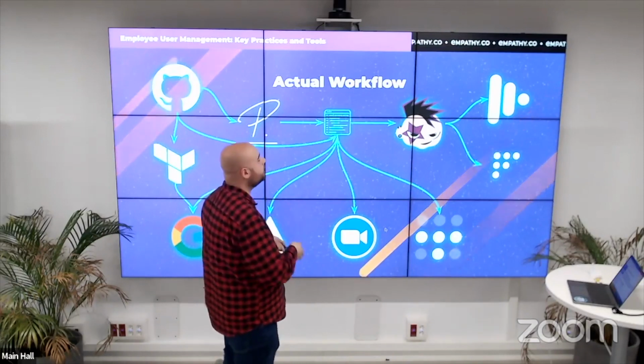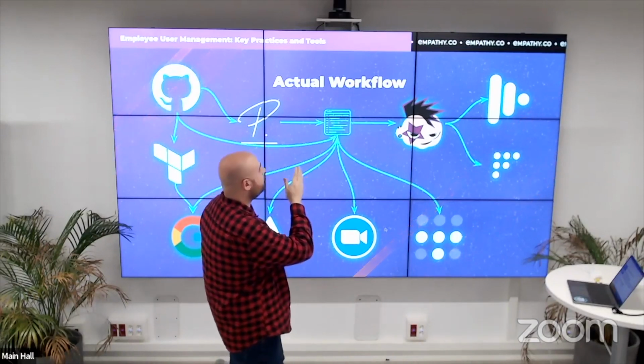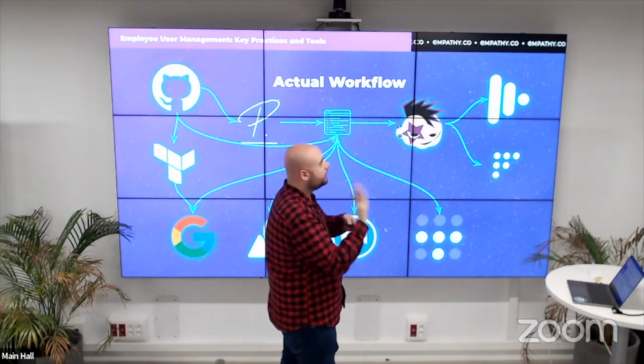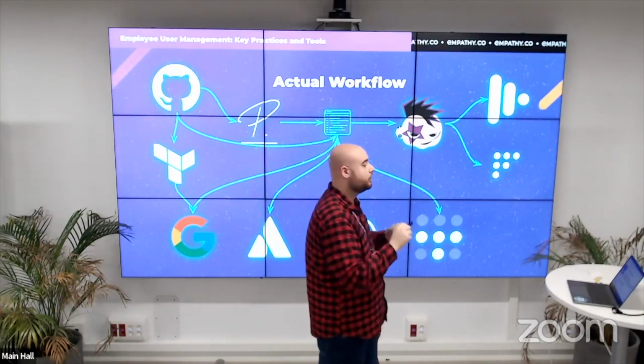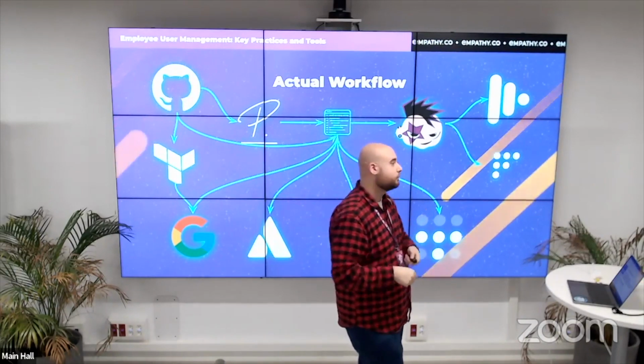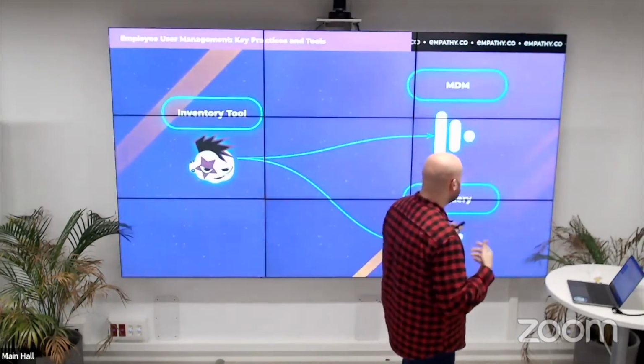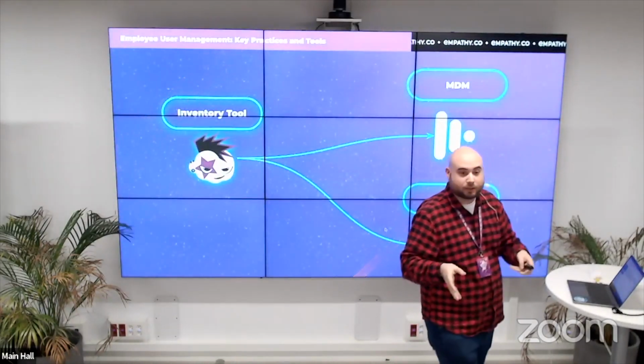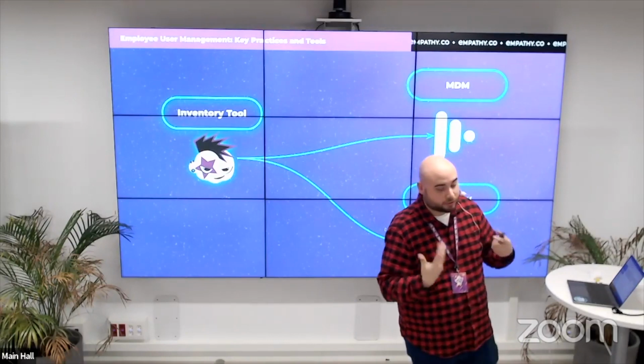Also, the user is created in Snipe-IT, so later on he can be managed in the inventory part of the workflow. So that was all about the user management. Now let's talk about the inventory.